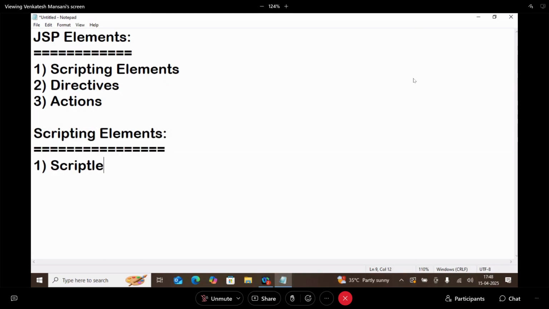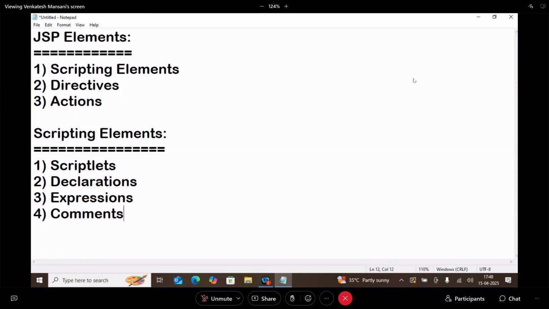Scriptlets, declarations, expressions. Fourth one, comments. Okay. Scriptlet syntax: less than percentile, you can write percentile greater than. Declaration syntax: less than percentile, exclamatory mark, percentile greater than. Expression: equal to symbol.